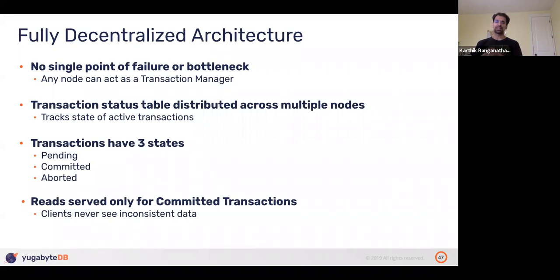Only committed transactions are world readable. A transaction obviously can see its own updates. So if I write something as a part of the transaction, I should be able to see it, which is what the transaction rules say. The isolation level says I can see my own transactions. Others cannot see my transaction until it's committed. It follows that paradigm.